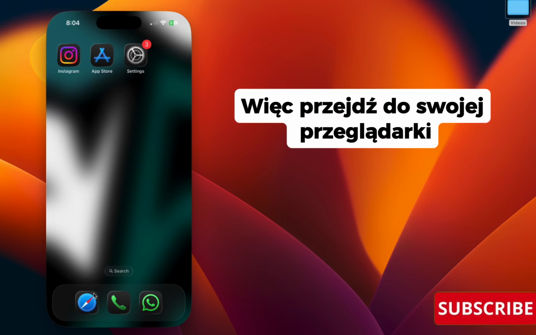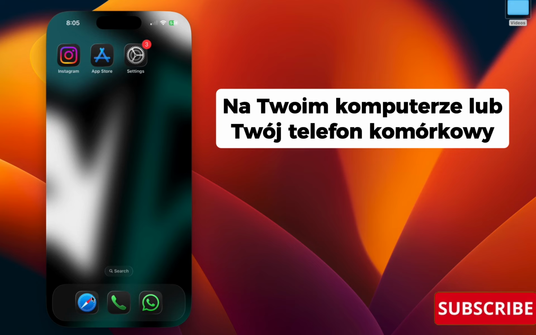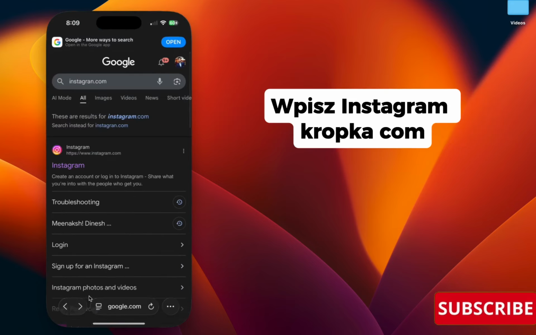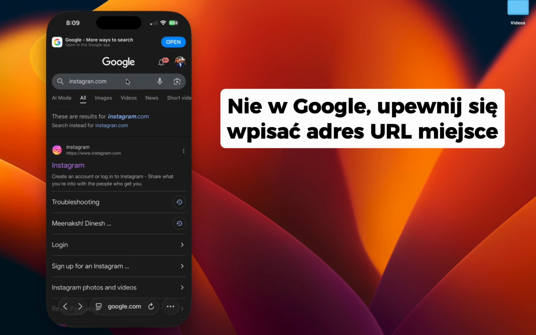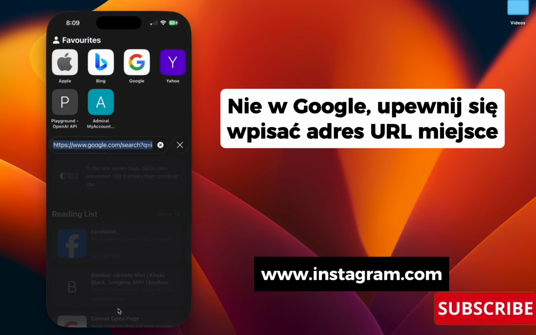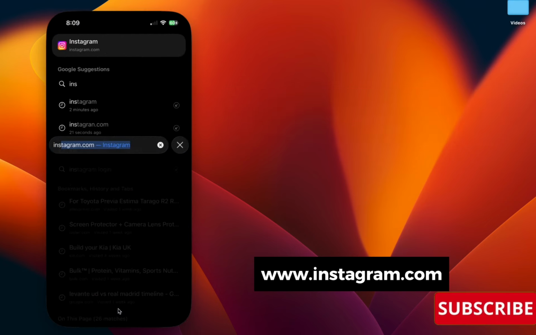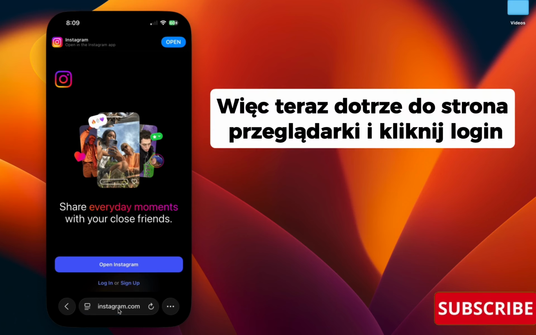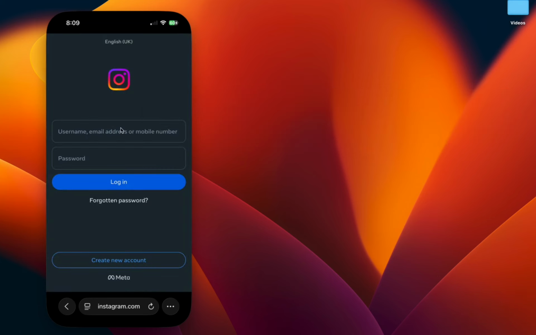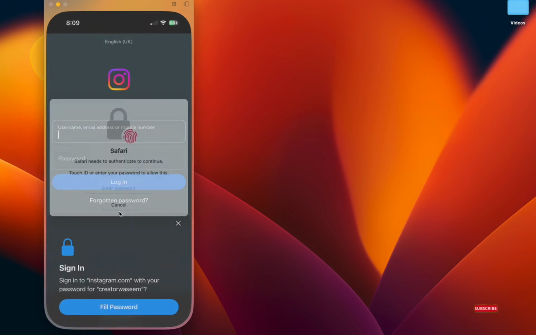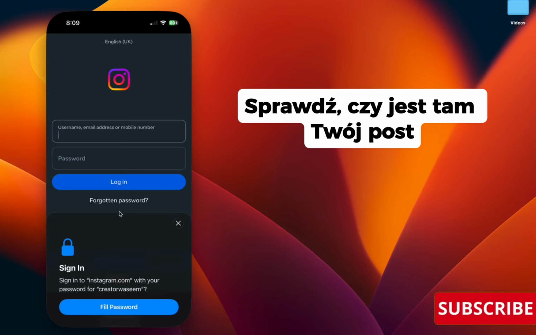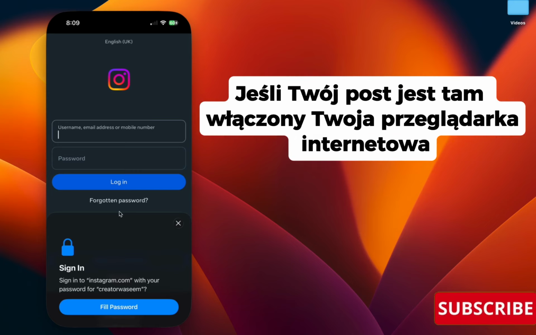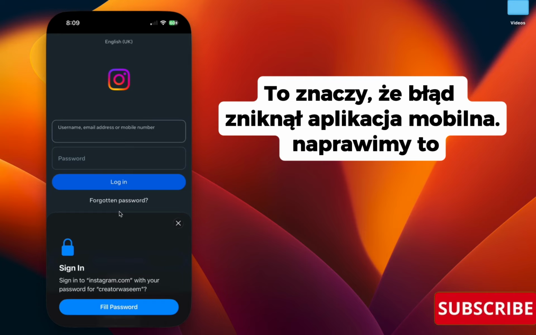So go to your browser, on your computer or on your mobile phone, and type instagram.com, not on Google. Make sure to type it in the URL place, instagram.com, and click enter. It will navigate to the browser page. Click login, enter your username and password, and check if your posts are there. If your posts are there on your web browser, that means it's a bug on the mobile app. Let's fix that.